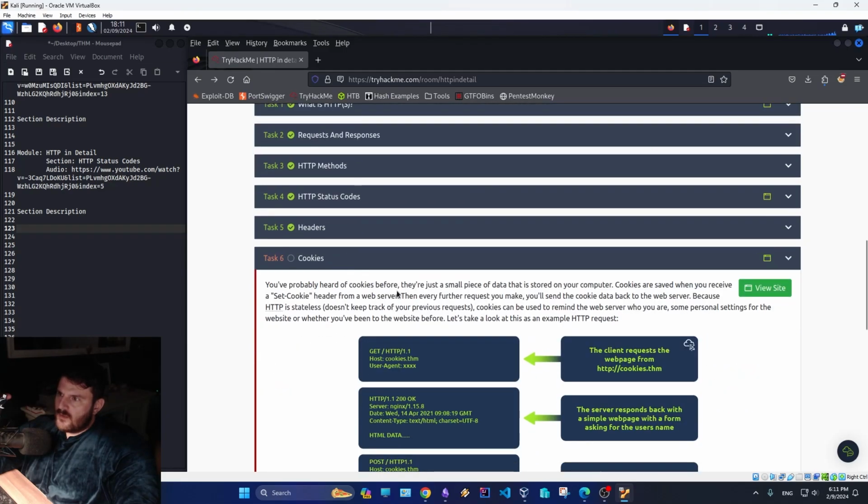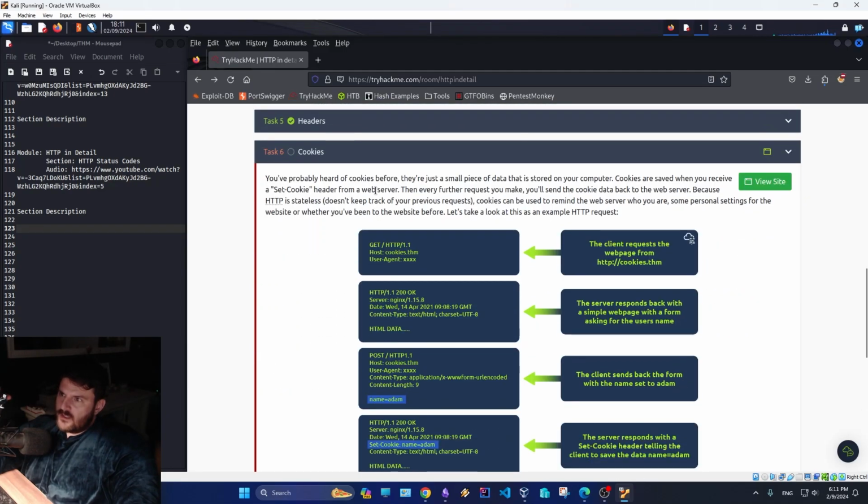Alright, today we'll read about cookies. You've probably heard of cookies before. They're just a small piece of data that is stored on your computer. Cookies are saved when you receive a Set-Cookie header from a web server. So when you receive this Set-Cookie, the cookie is saved.